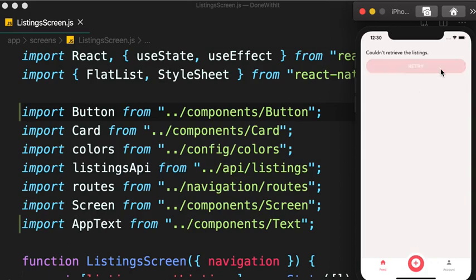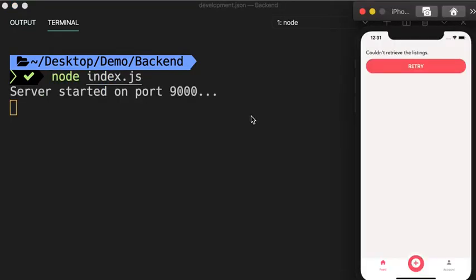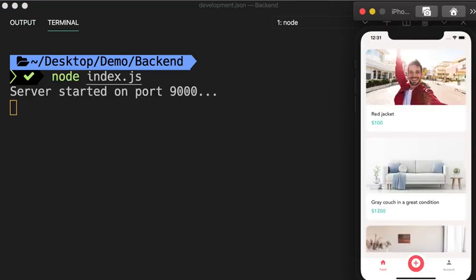So let's retry. Nothing happens. Now here in the backend window, let's restart our server. And then retry. Our listings are back. Beautiful.